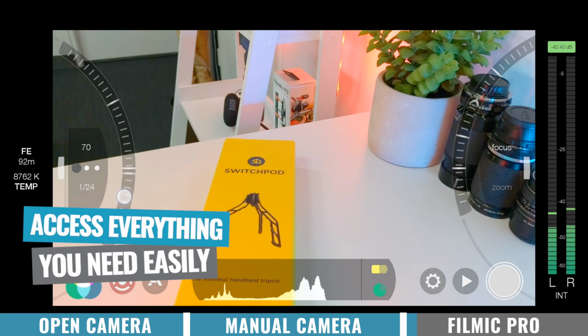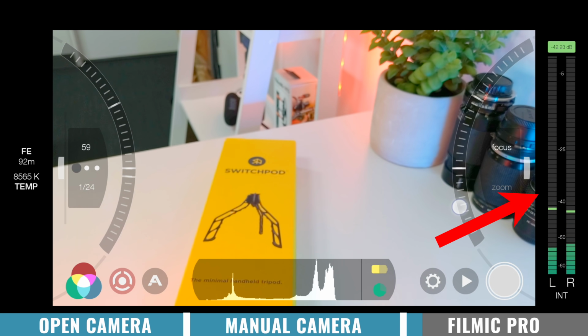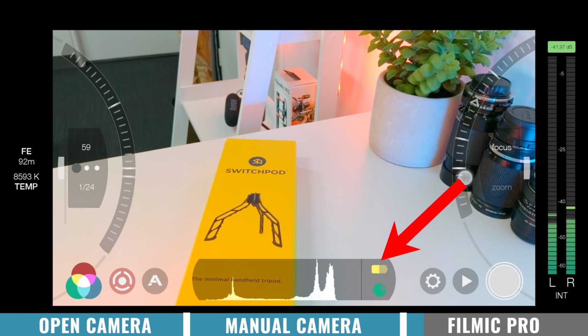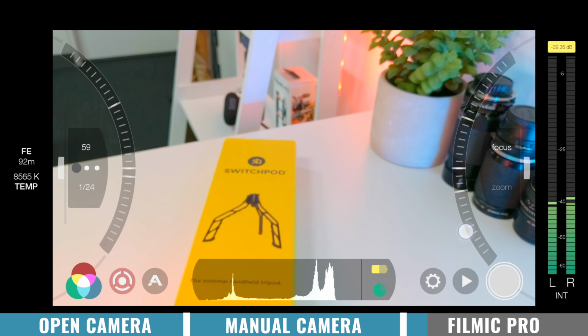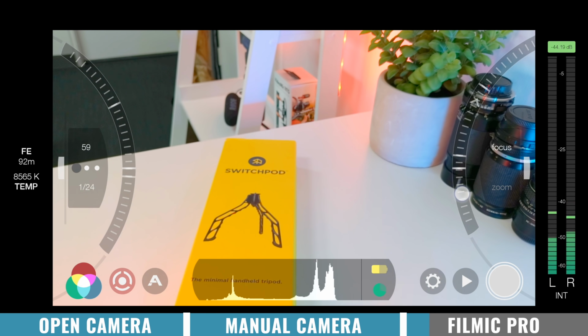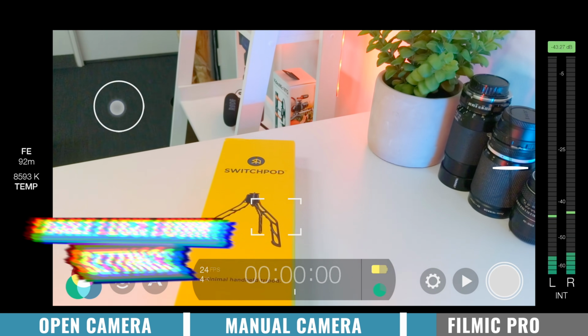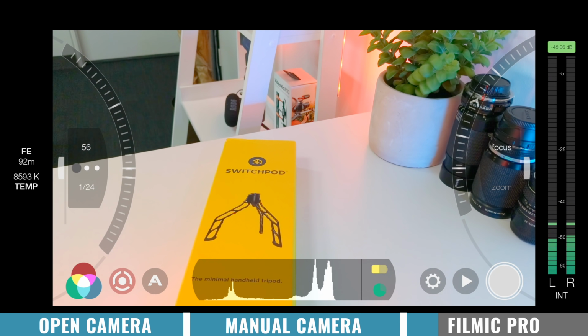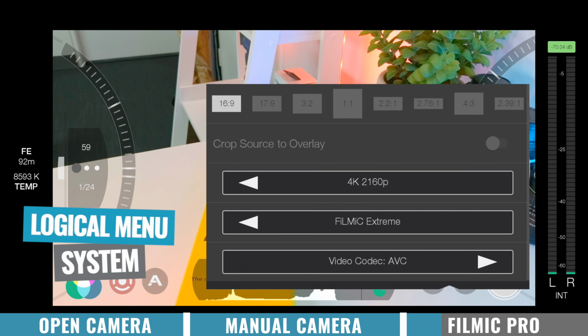Everything is so well laid out, so you've got quick access to all the important stuff right from that front screen, but also that you can easily monitor the important stuff like your volume levels, your battery, how much storage you've got left, all from that front screen as well, and all in an intuitive way without taking up too much space. They make it really easy to do things like lock down your focus and exposure just by tapping on the screen and moving the box and the circle around. Or if you want more granular control, then with another button press, you're into the more advanced settings. It's got a really simple, logical menu system.